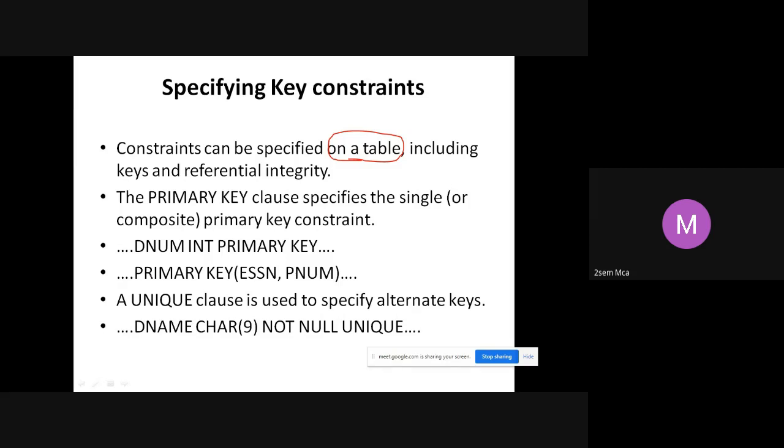It could be a primary key constraint. When I say primary key constraint, it's a key constraint that applies on the whole table, not for just an attribute. Correct? So that's why we say it can be applied on a table. Now, the primary key specifies a single key, or it can also specify a composite key. We have already seen. If you have a combination of keys, then it can be a composite primary key or a single primary key. How do you specify that? See here, dnum int primary key. Or if it is a composite key, then you say primary key of ESSN, comma, pnum.